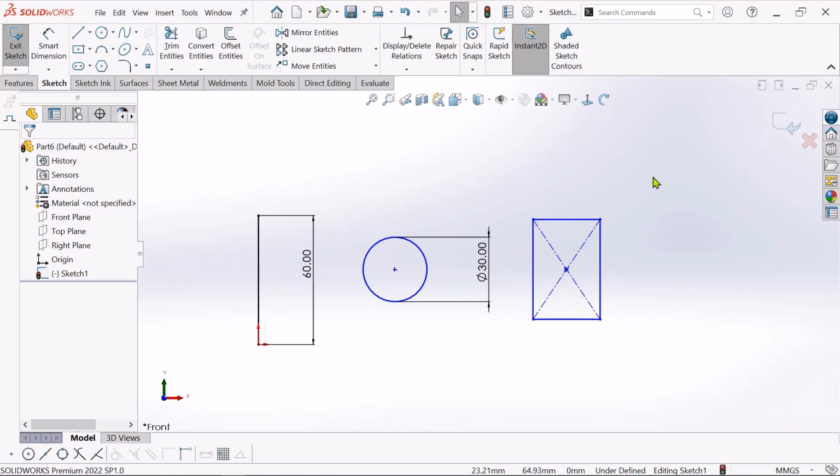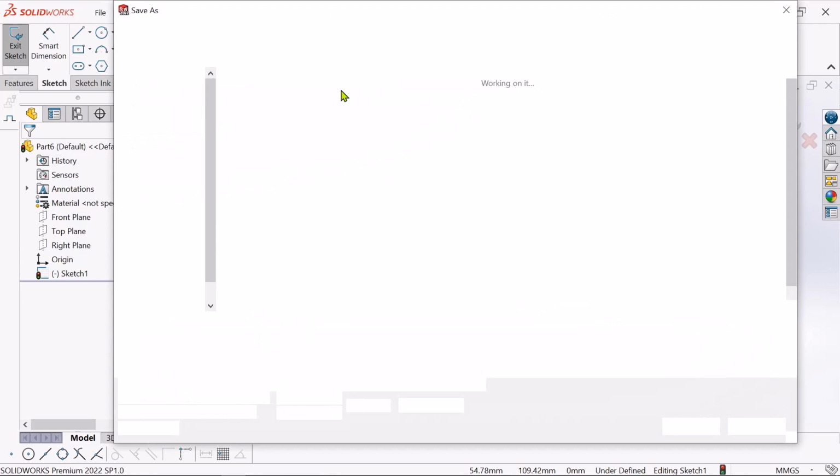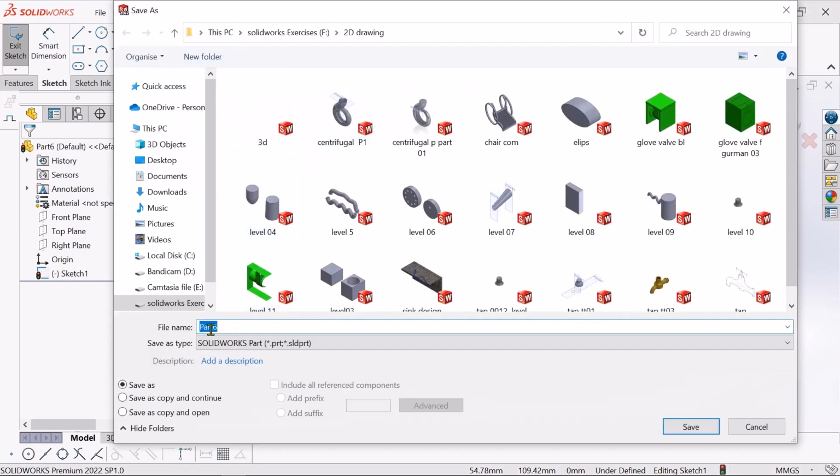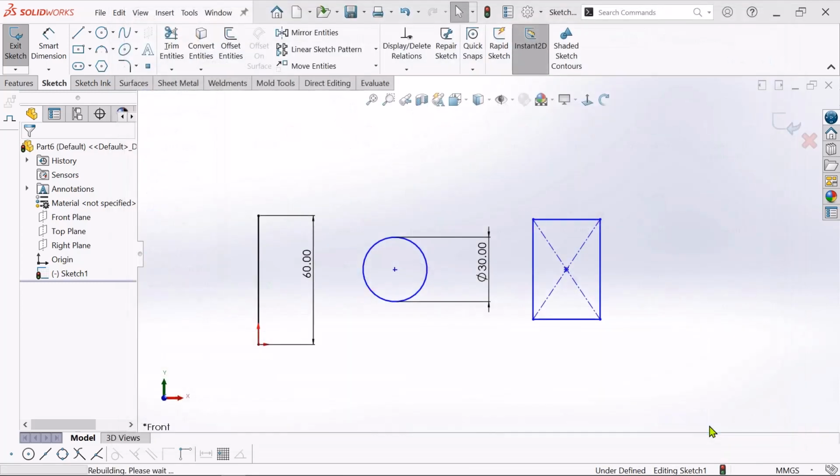In this lecture, if you want to save this, go to this save symbol, click here and click save as. Then click on the file name and write your file name. I will write Level 01 and click save. Now it has been saved.